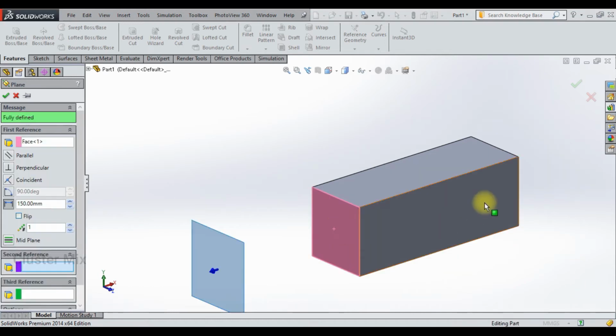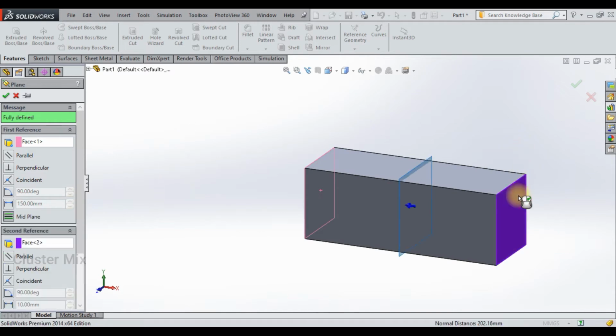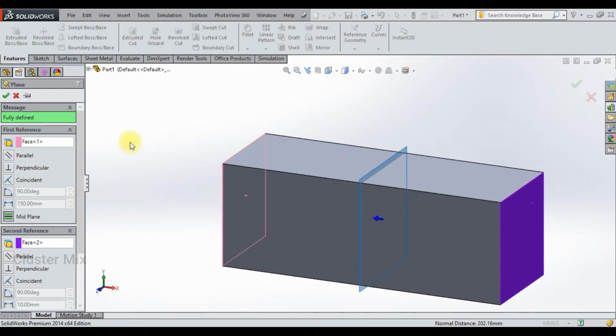And you can also select two faces. Let me select this first face and then this face, and now my new plane is created at the middle of these two surfaces. And let me explain it again.